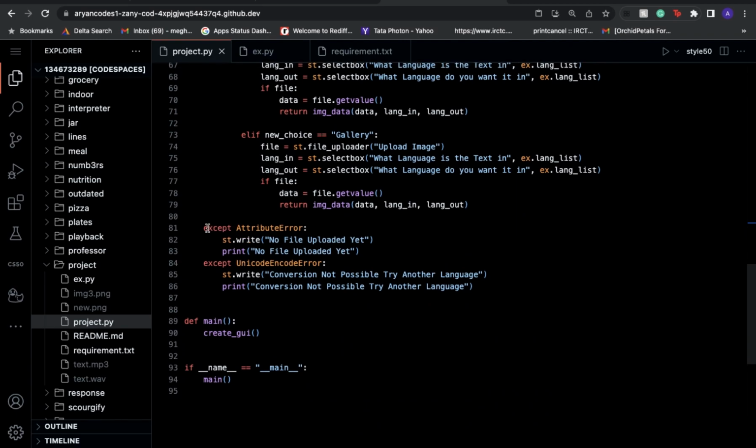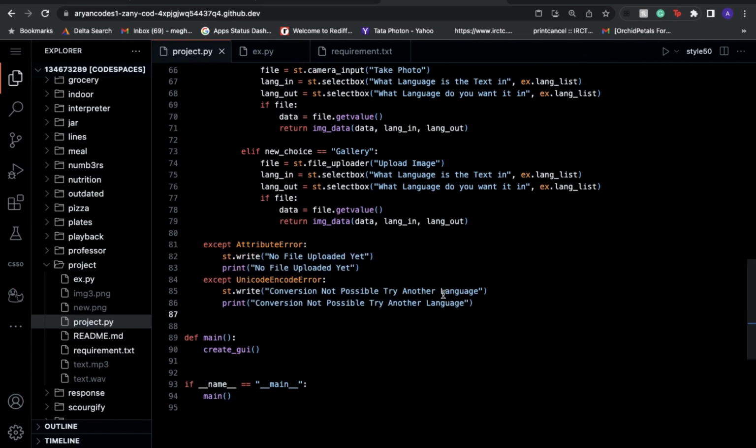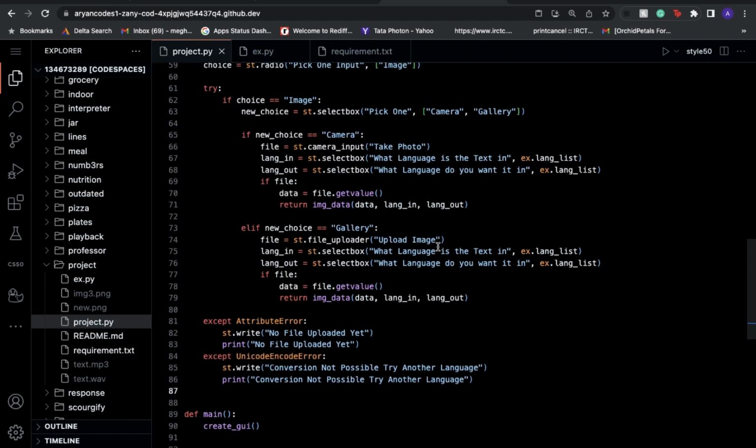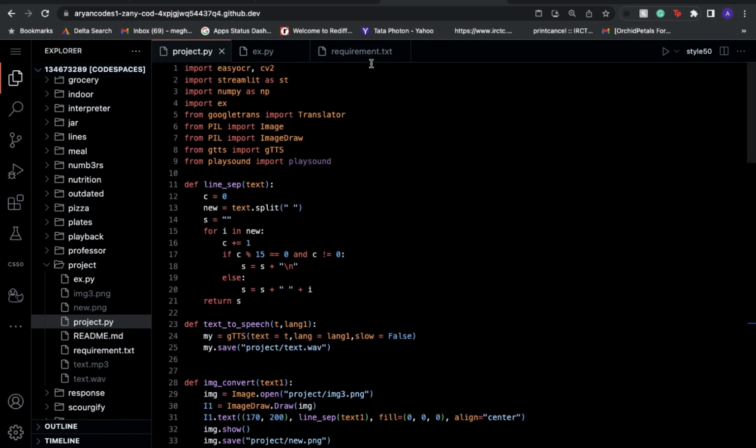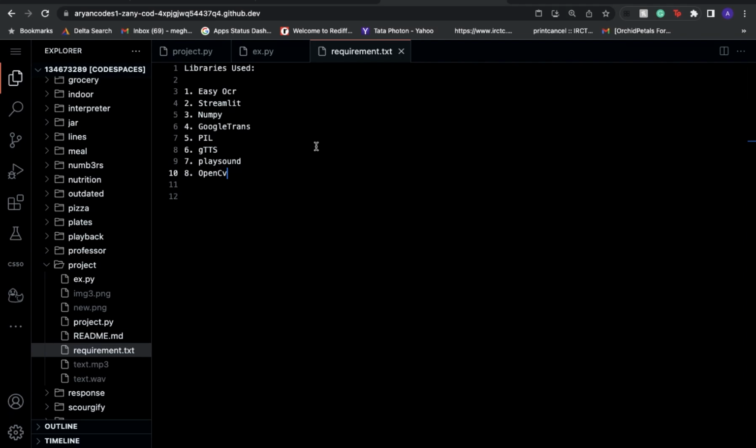It also handles some errors that might come when you don't provide any image or there is no text in the image. So yeah, and these are the basic requirements, the libraries that I have used.